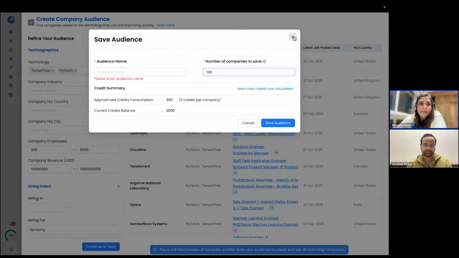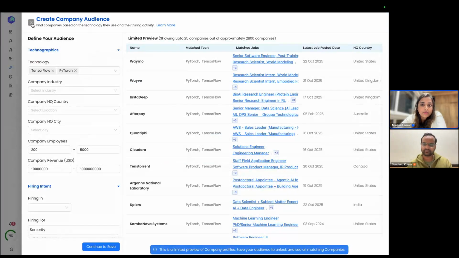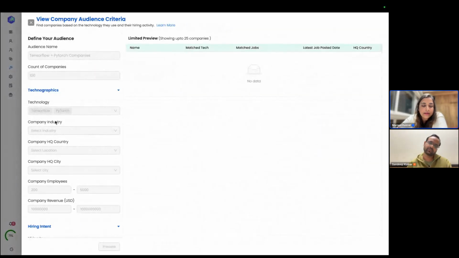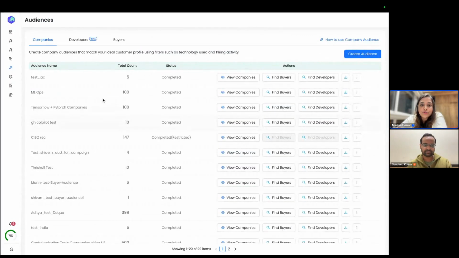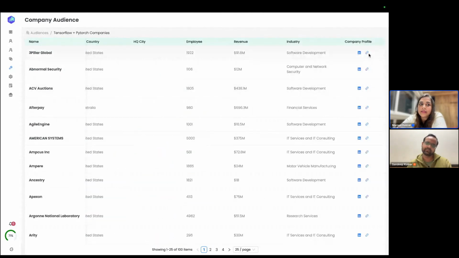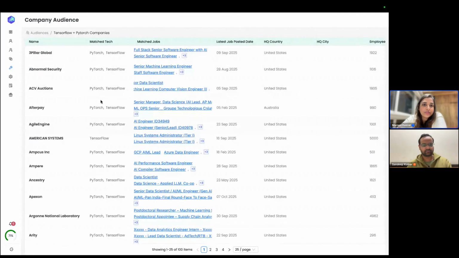But as an example, I've already created this audience beforehand, before this webinar. Yeah, this is the one, right? So TensorFlow and PyTorch companies, with the exact same criteria that I added in the demo. Now, once you've built this audience, you can view all the companies within it, and you can get all the details: the company LinkedIn profile, their website, the matched technologies, the matched jobs, last posting date, all of that.